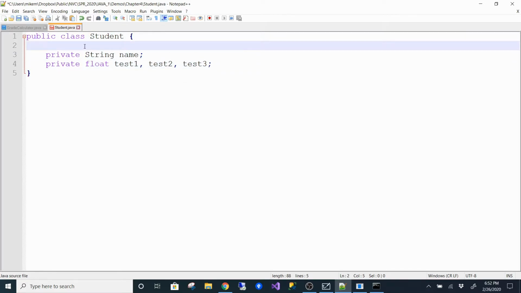I can also have my constant up here. It doesn't need to be private because it is a constant. So you can say something like public final int number of tests, and we'll set that to 3.